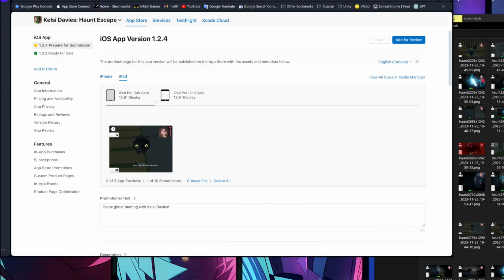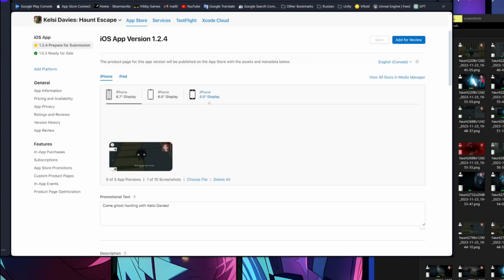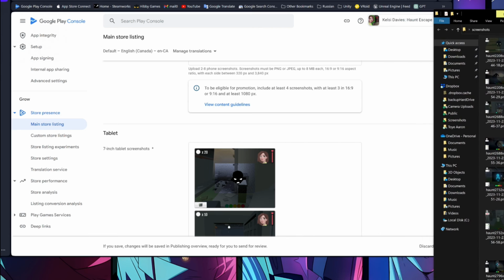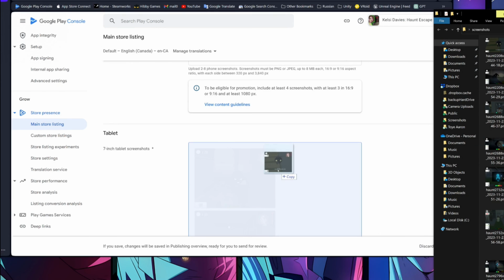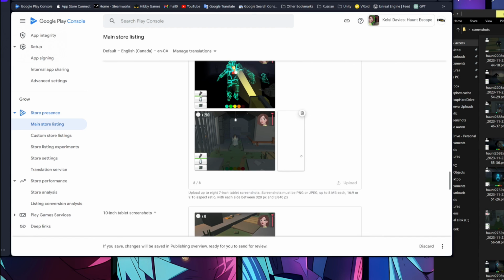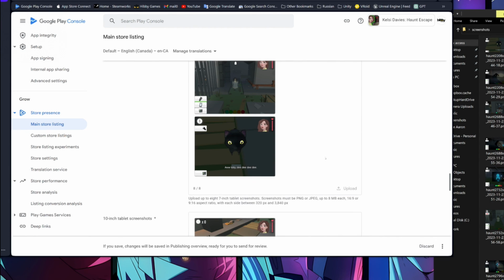Alright, so then I just add all my pictures in. And on Google Play, I believe I can just use the exact same ones. Drag our tablet shaped one in. Yeah, so we can use the same pictures on both the App Store and Google Play.